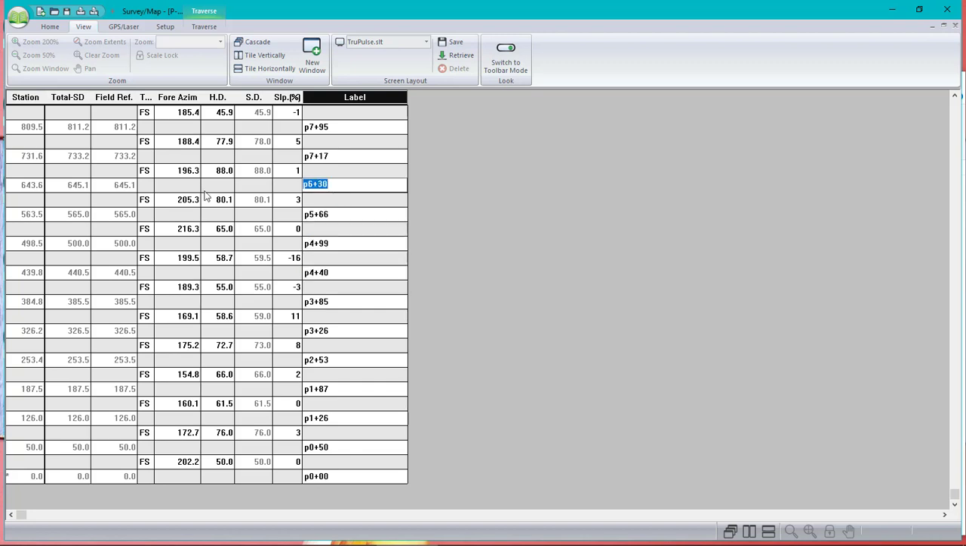Here's a problem. So the station 630 in the field is actually accumulated slope distance 645 in my traverse. And that error just continues all the way up. So you can see this is too small, so is this one. So that implies to me that I need to put in a station equation. So let's do that. Station equations were designed for this when you have an addition error in the field.